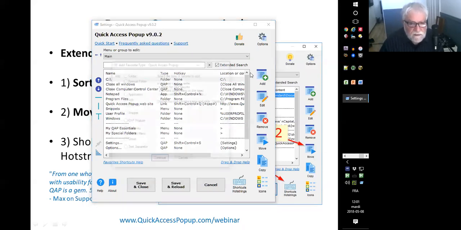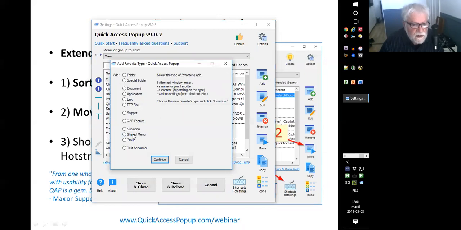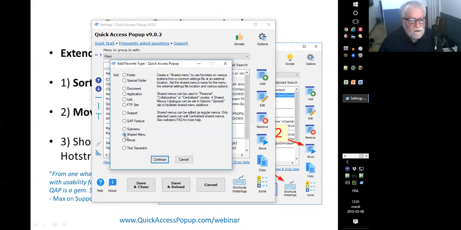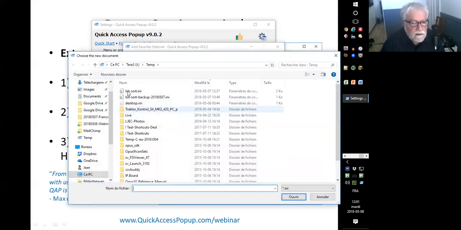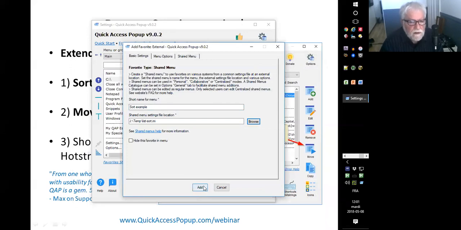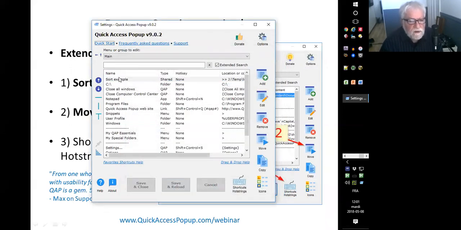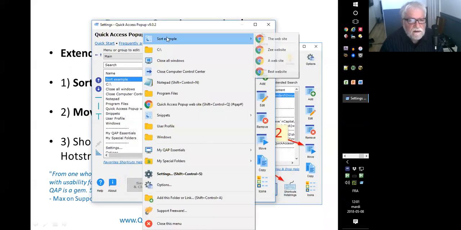I have another example here that I can show you, and it will be an opportunity to show you a usage of the shared menu. I have here a short sort example. I think it's here. Yeah, it's this one here. So I add this submenu that contains a list of 4 items here.